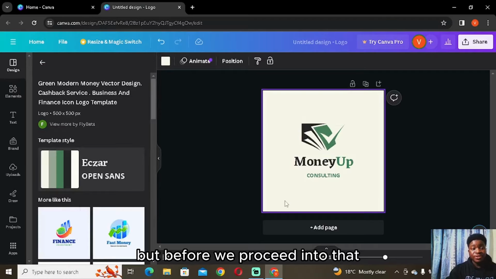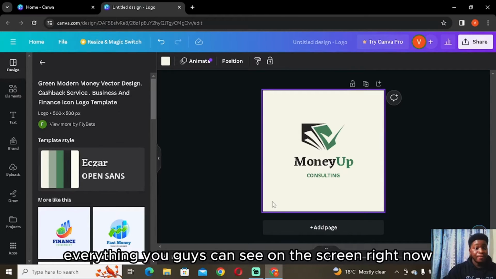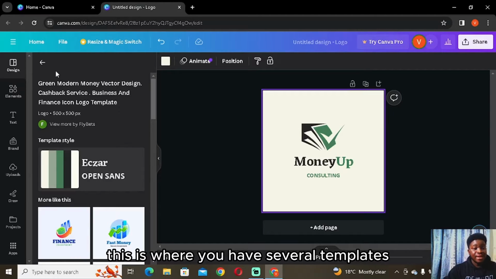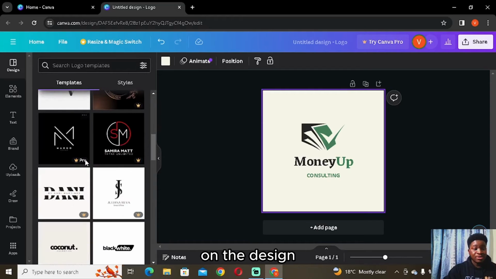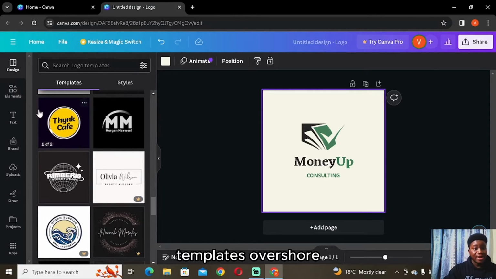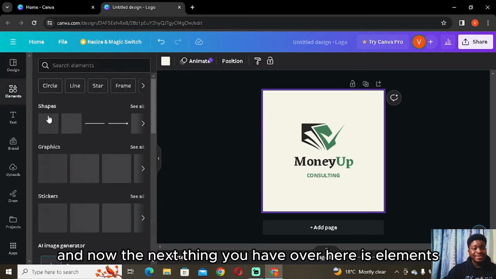But before we proceed into that, I'm going to explain everything you can see on the screen right now. So the very first thing here is design. This is where you have several templates, as you just saw on the design feature. You have so many more templates over here. And now the next thing you have over here is elements.